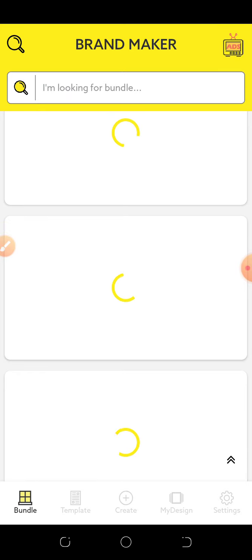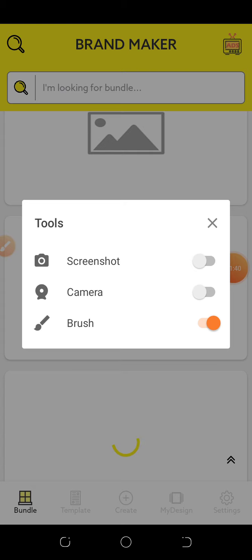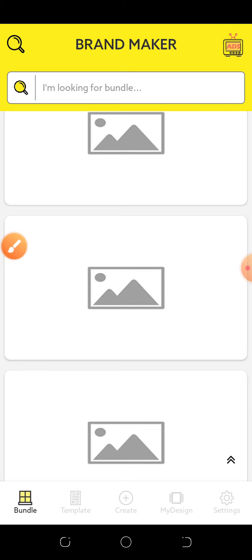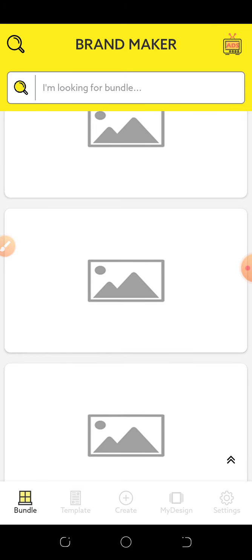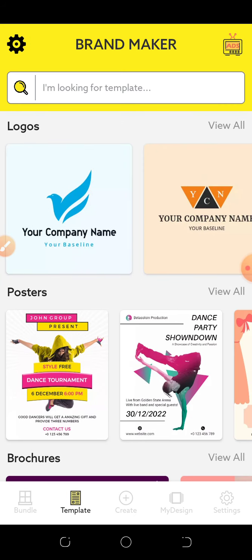So all this, if you look down here, under this mob you're looking at, we have an option called bundle. We have templates, we have create, we have my designs, we have settings. The bundle is more of some of their pre-designed jobs you can just edit. Templates is one of the very easy ones to work with.